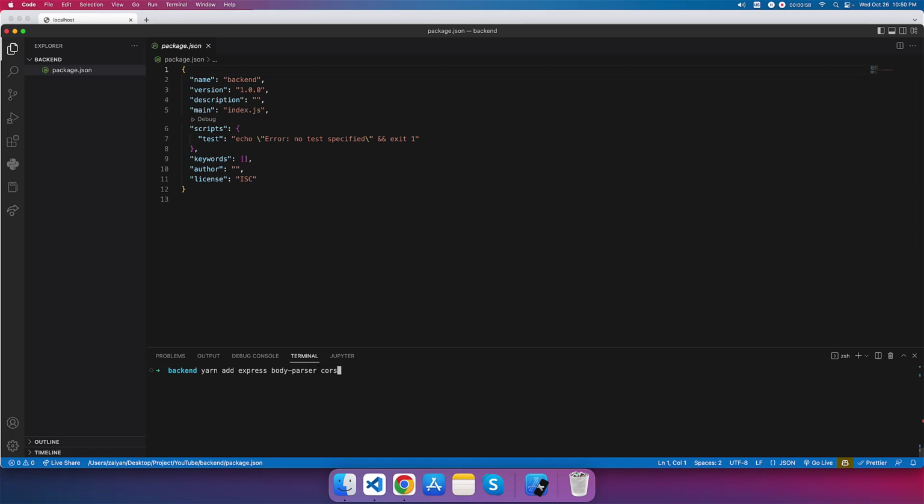And then cors, so this will help us to communicate with a different domain, like the frontend will use localhost 3000 and then the backend will use localhost 8000. So there will be different ports. So that's why we need this cors for the different origins or domains.